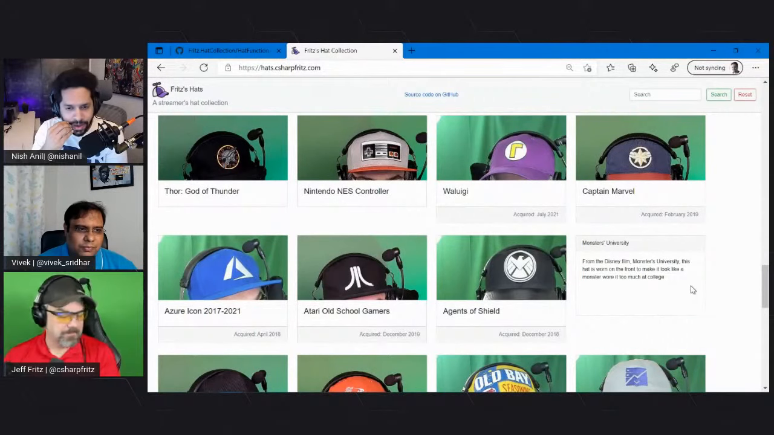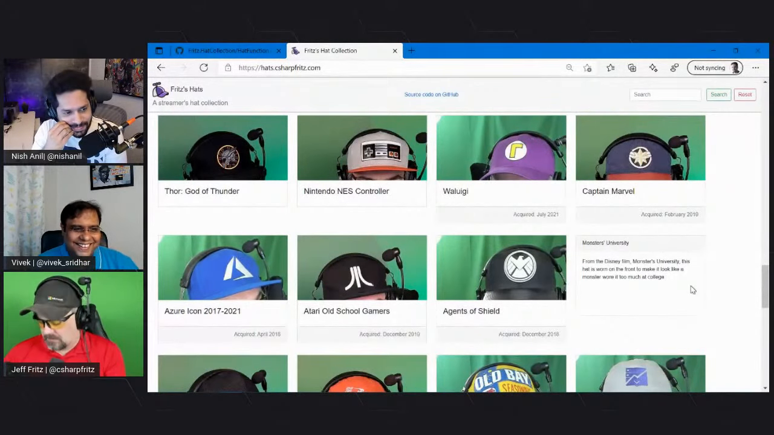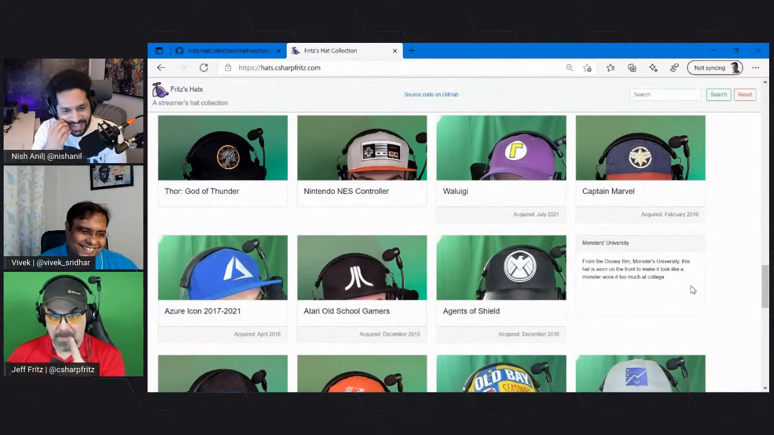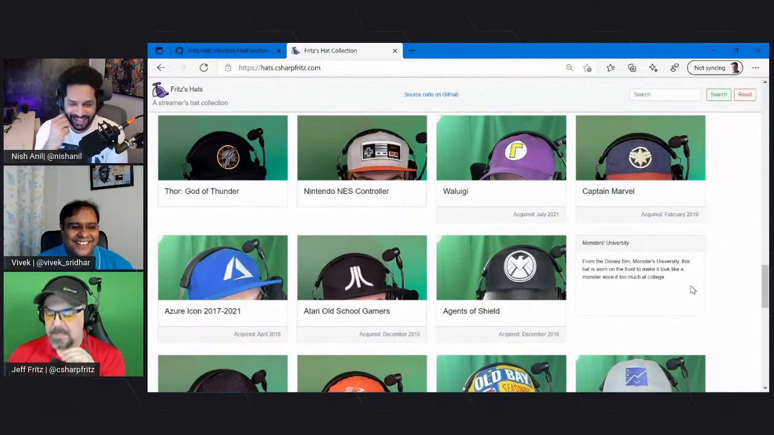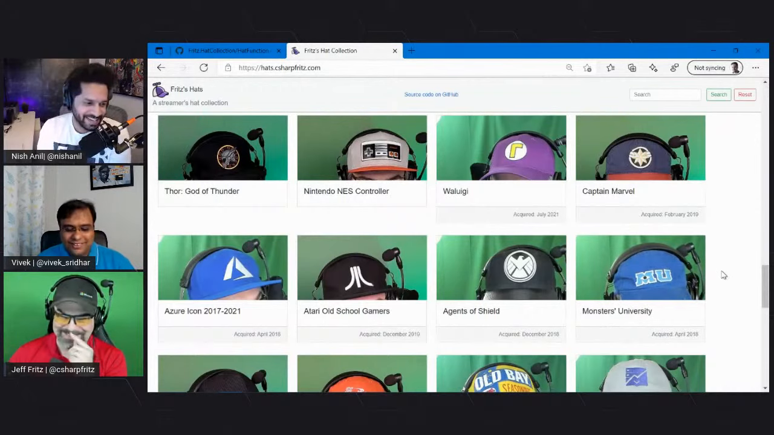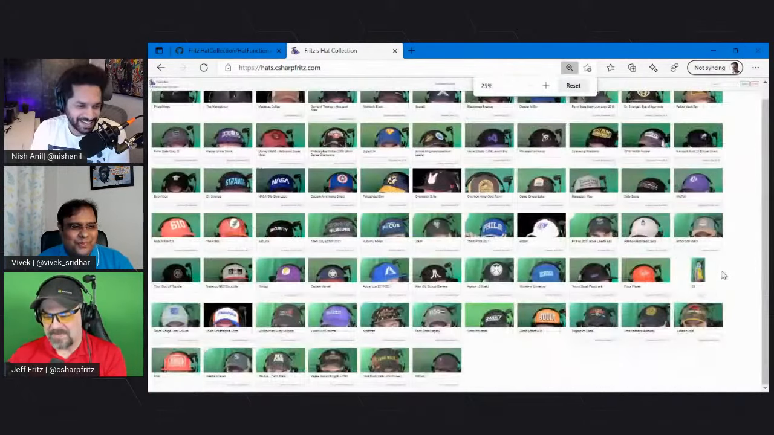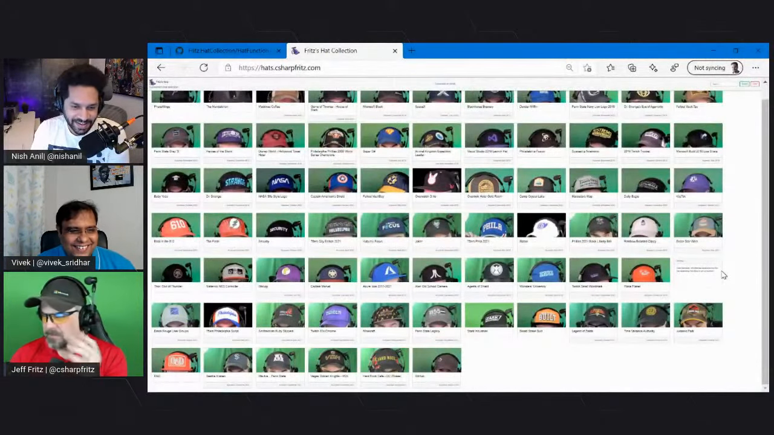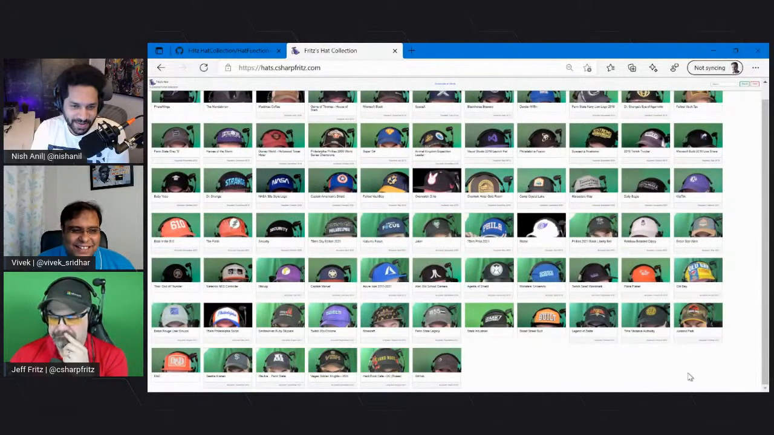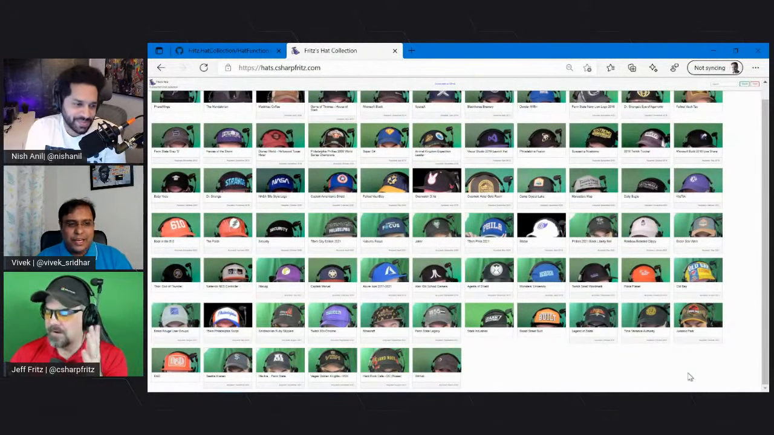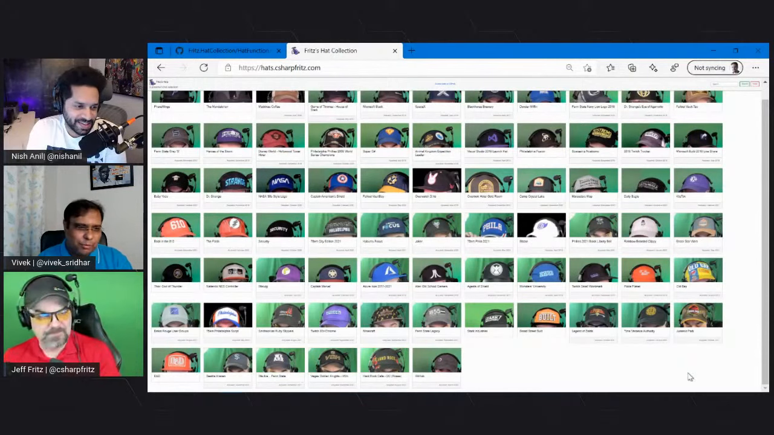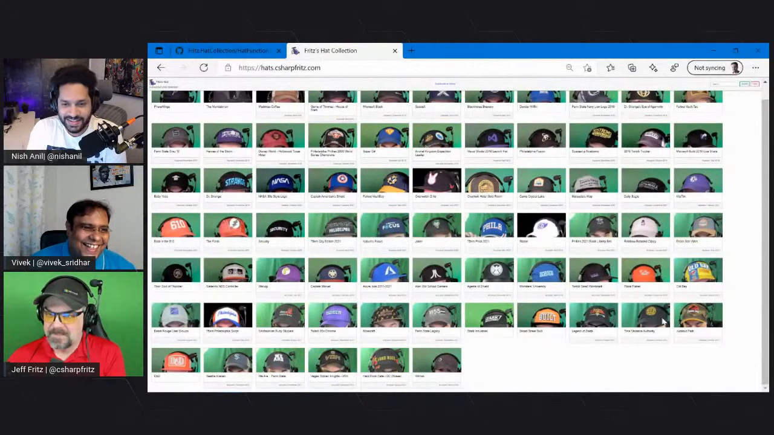How many hats do you have? Don't ask my wife, okay? I've got about 50 of them on this website, but I'm close to about 200. Wow. I know, it's crazy. I have an important question, though. Which is your favorite hat? Please, let's go. Which is your favorite hat?